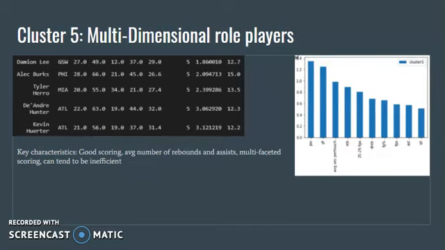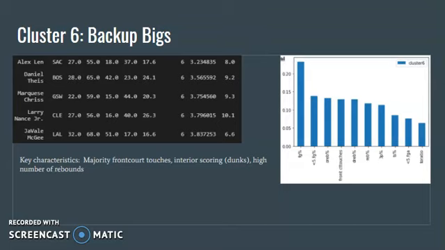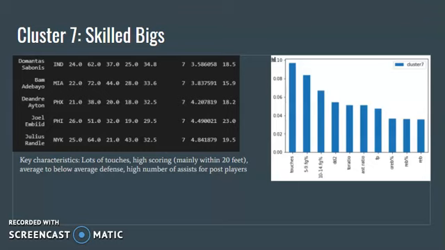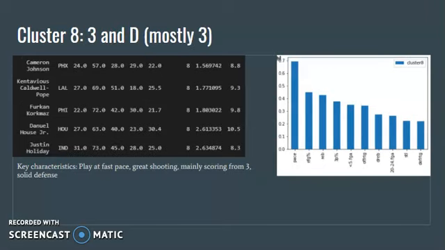Cluster 5 are multi-dimensional role players. Some characteristics are good scoring, average number of rebounds and assists, multifaceted scoring, but they can tend to be inefficient. Cluster 6 I called the backup bigs. Majority front court touches, interior scoring, mostly dunks, and a high number of rebounds. Cluster 7 I called the skilled bigs. These guys have lots of touches, high scoring, mainly within 20 feet, and average to below average defense with a high number of assists for post players.